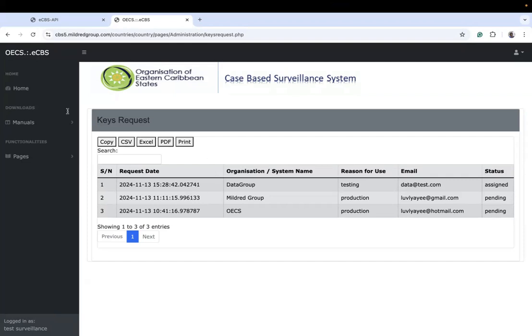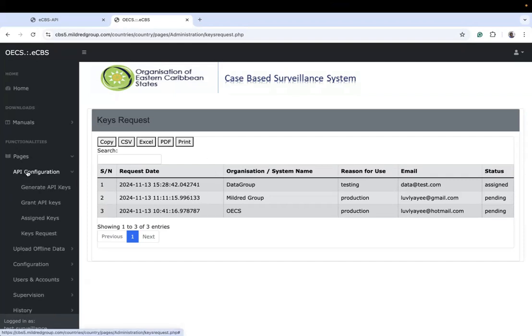So every time you want to link your systems, the organization doesn't have to be like an organization, it can be a system name. So let's say you have your pharmacy information system, then the organization name will be pharmacy information system requesting an API key. The API key is what that system will use as the identity to request data from the ECBS system, and look at it like a password, like you are having a password to log into a system. That is what it is.